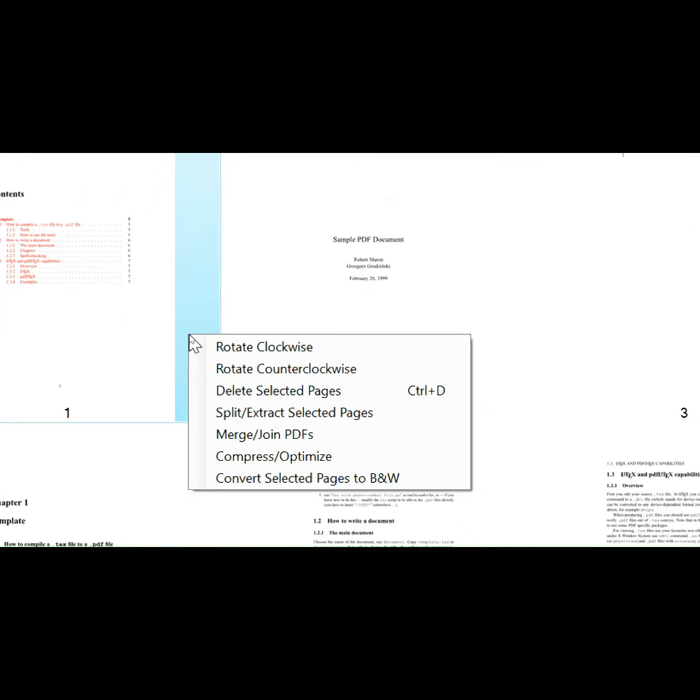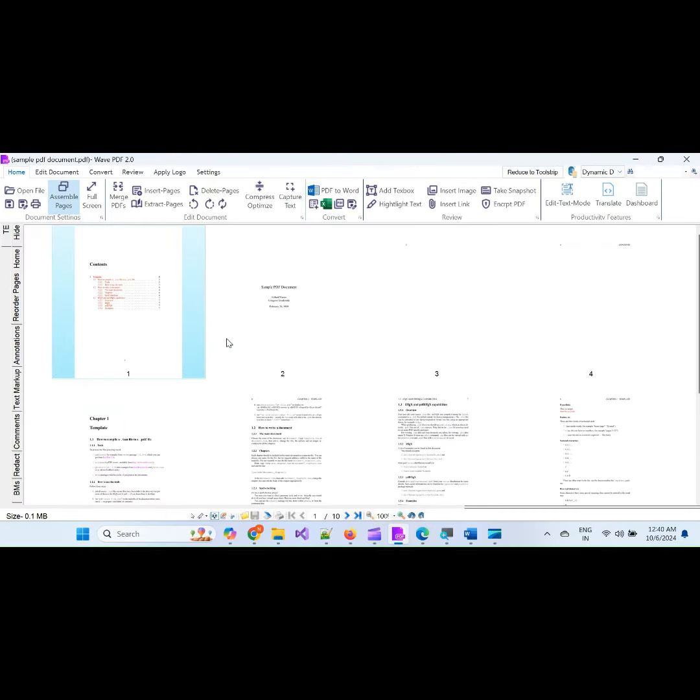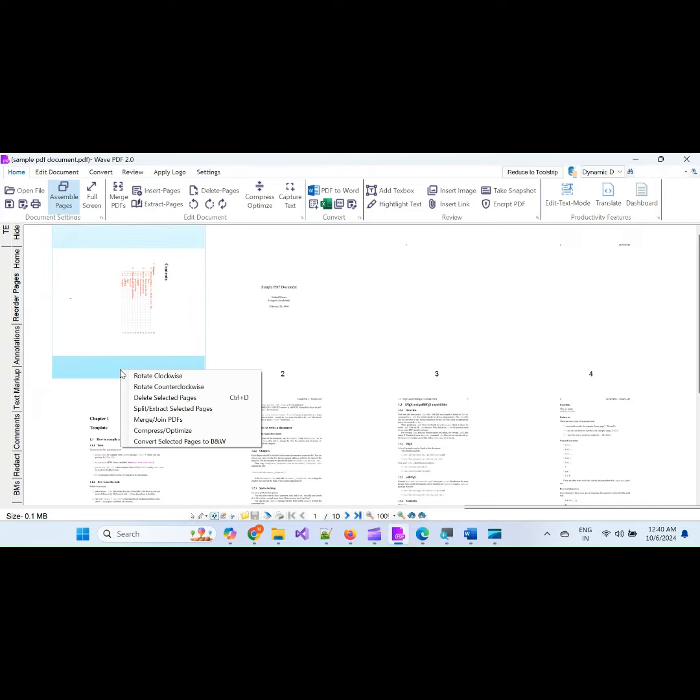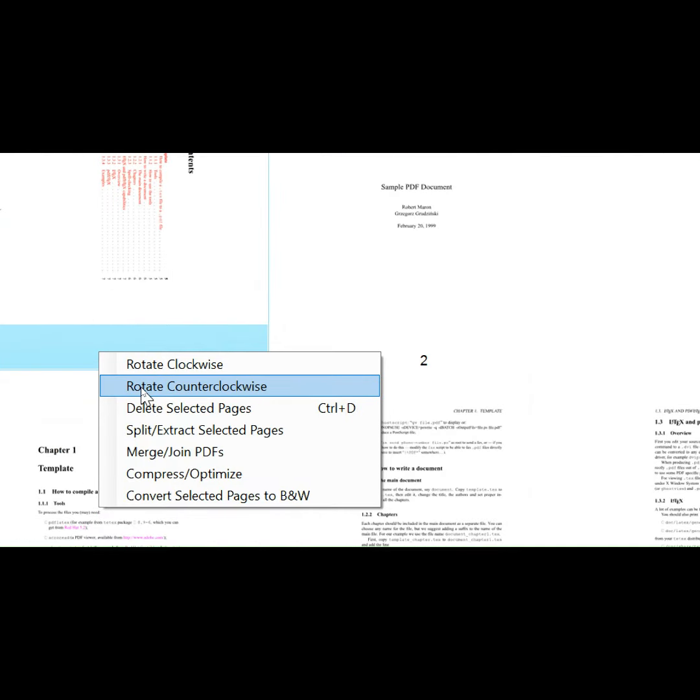You can also rotate, delete, merge, and split or extract selected pages from this document assembly panel. Let's rotate this page clockwise. As you can see, the page has been rotated clockwise. Let's rotate it back to its original orientation.